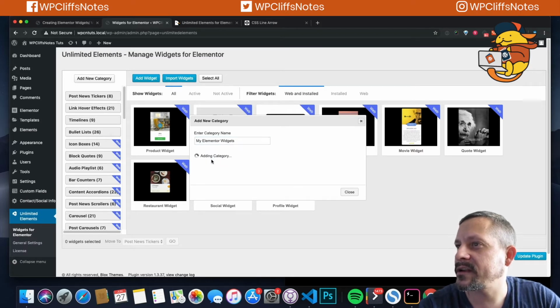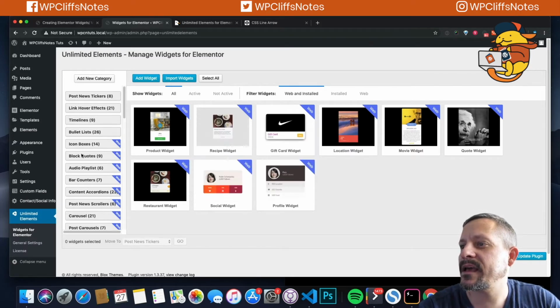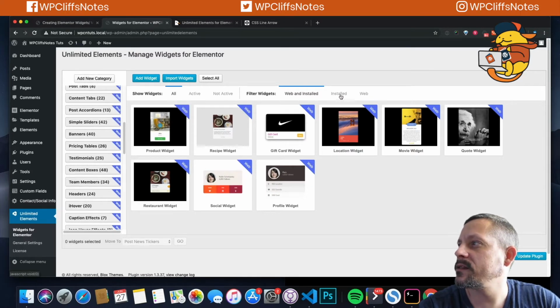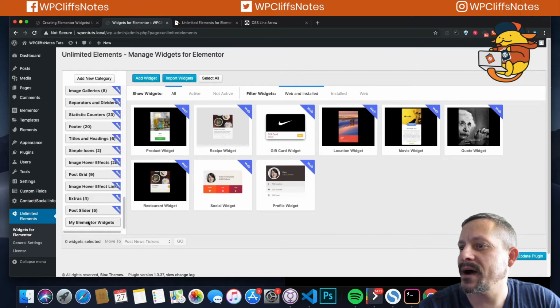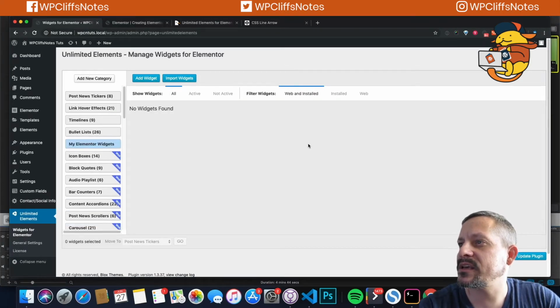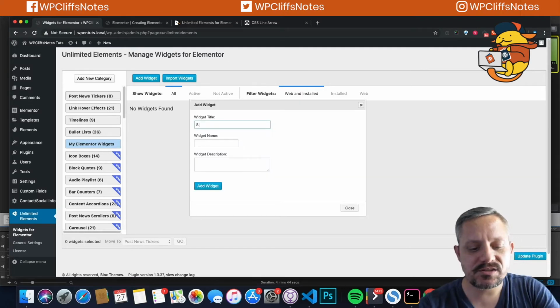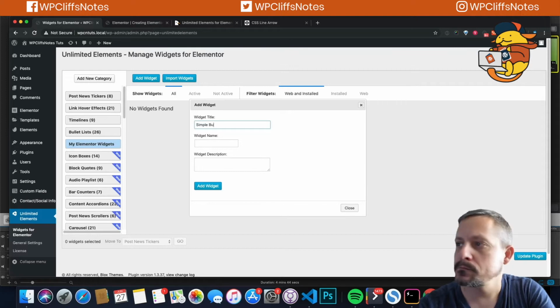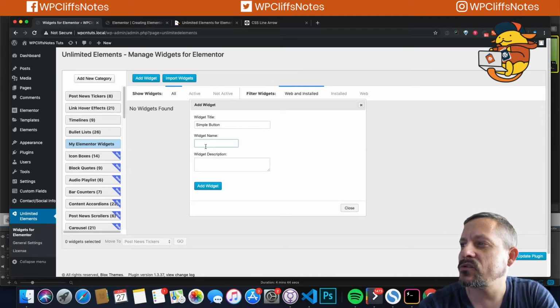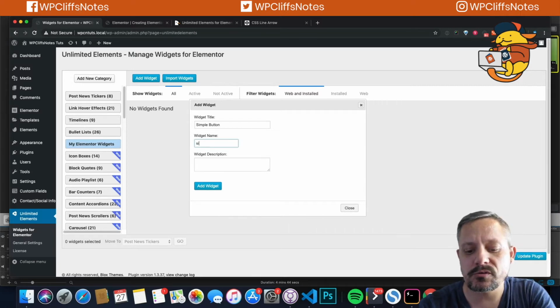And then we're going to create the category. And the categories don't show unless you say web and installed and all. So My Elementor Widgets, we're going to say add widget, call it a simple button. And you need a widget title and a widget name. The widget name has to be all underscores. So we're going to say simple button.